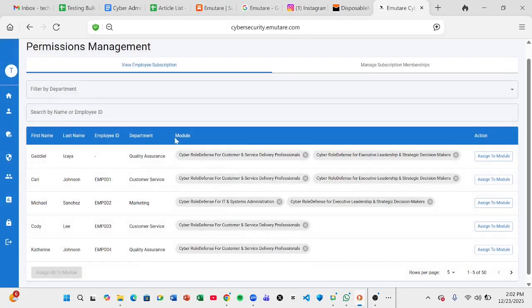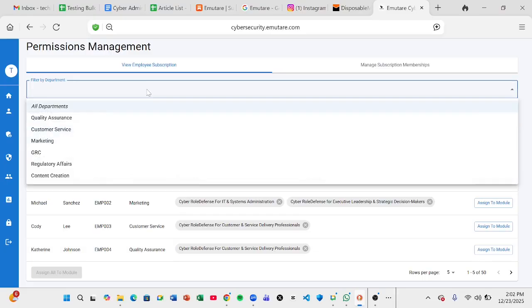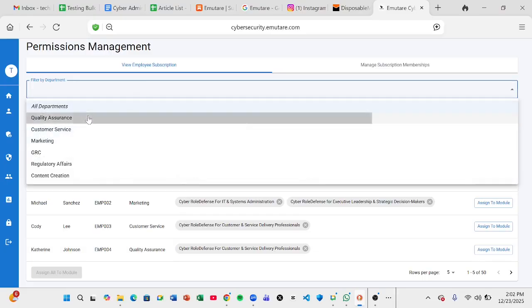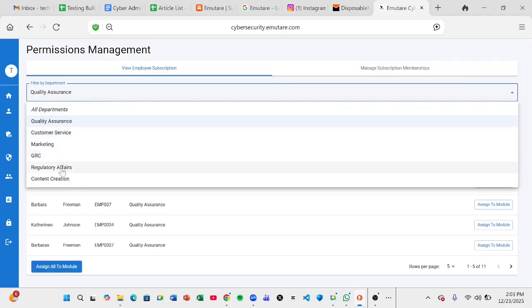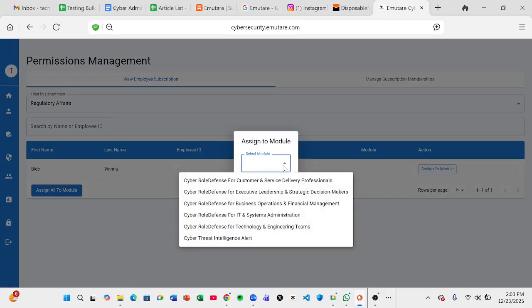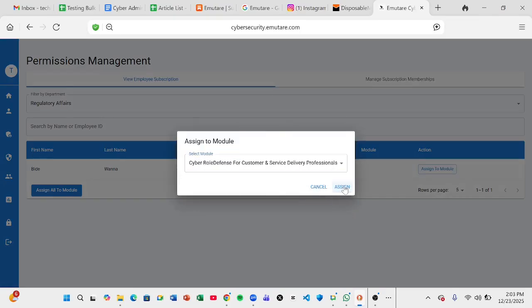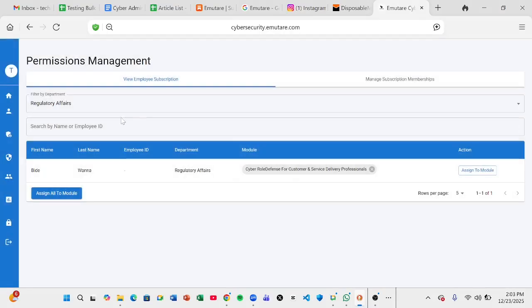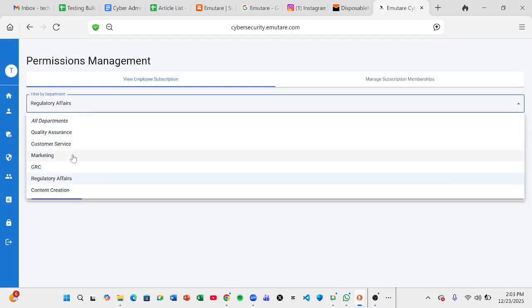We can as well add by department, as I said earlier on. So we want to add to regulatory affairs. These are the employees under regulatory affairs. So I can assign the employees under this department to a particular module. Okay, assign. It is assigned.